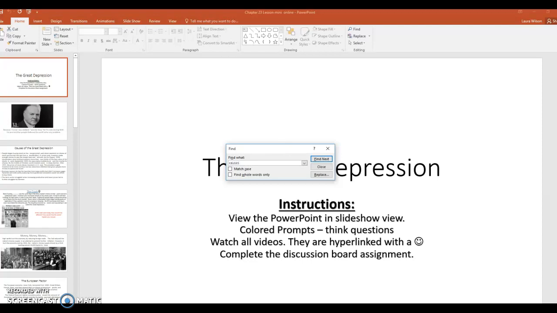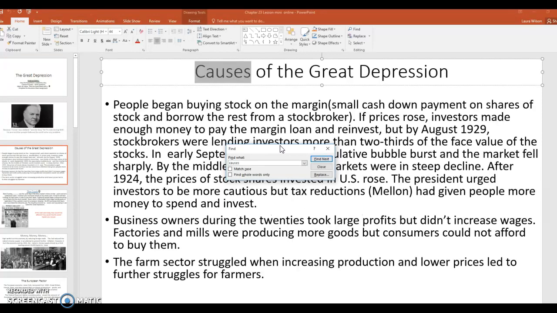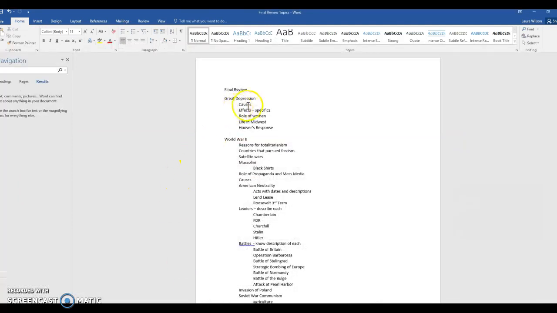So I'm going to type in causes because the first item on the review topic is causes for the Great Depression. If I type in causes, it goes to the very first slide, and look at there, it is causes of the Great Depression. And so there I'm telling you what the three causes are. So if you go back to this, you would write those three causes.